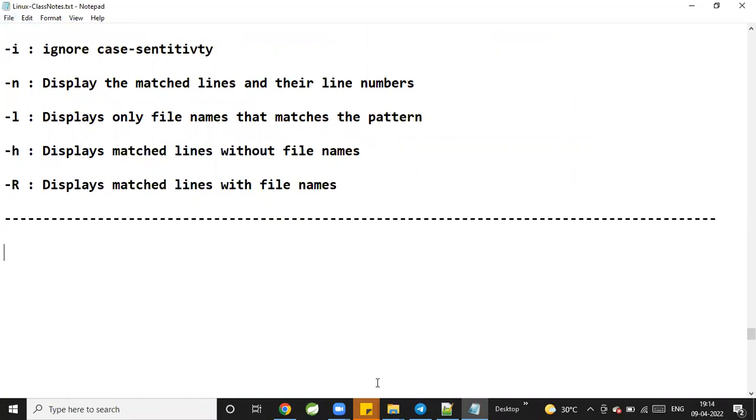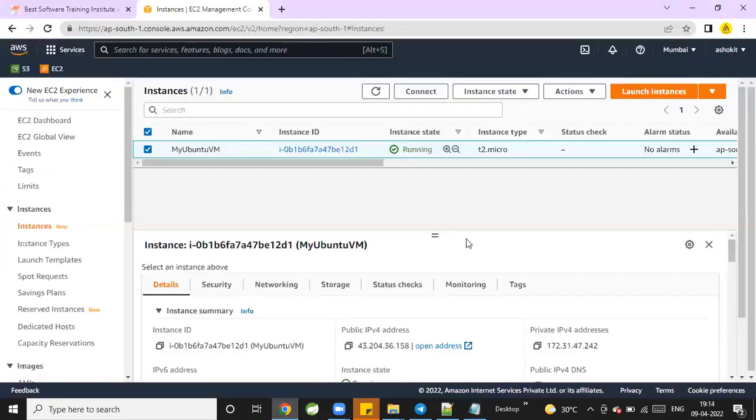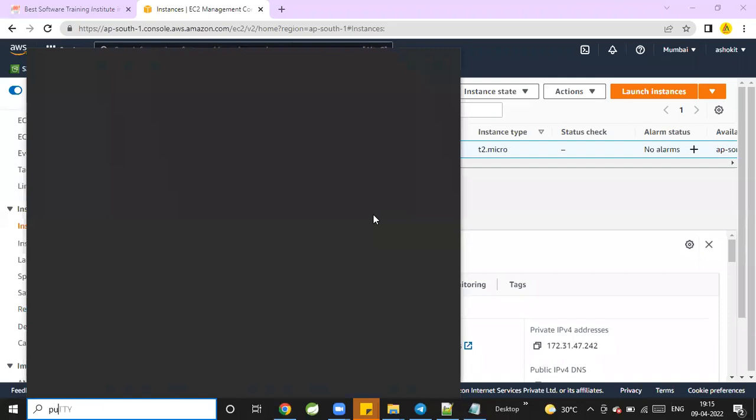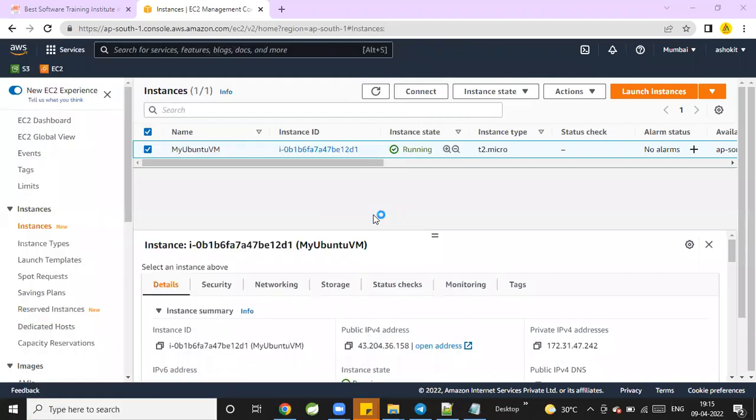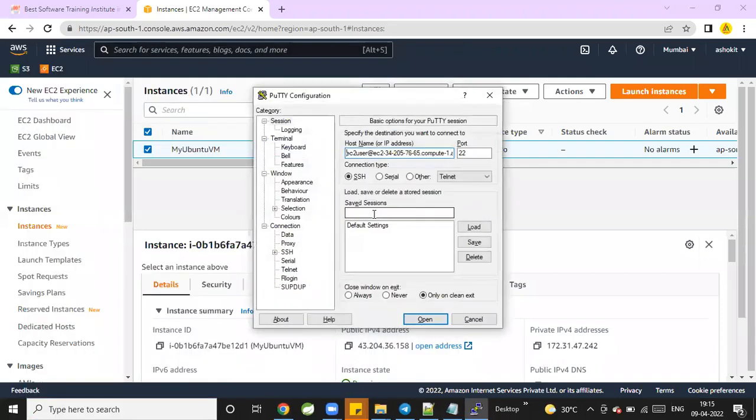Okay, fine guys. Let me connect to my EC2 instance. My instance is in the running state now. Do you know how to connect to the EC2 instance? It is in a running state and it has a public IP. Now open the putty software.